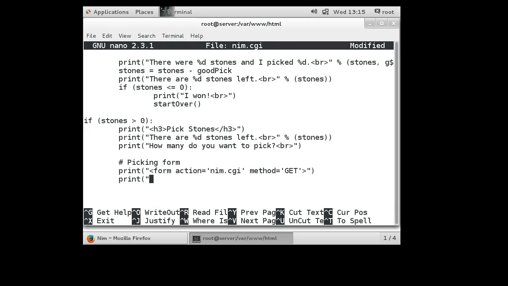Then we want to have a form input value. Let's pass over the number of stones first. So make this one hidden, name equals stones, and the value equals whatever number we have, %d. We'll pass over the number of stones. Now we want to give them a button to press to select one. Input type is going to be submit, name equals picked, and the value equals one. So it'll be a button that just has the number one printed on it.